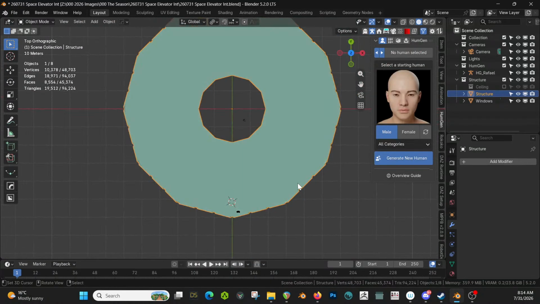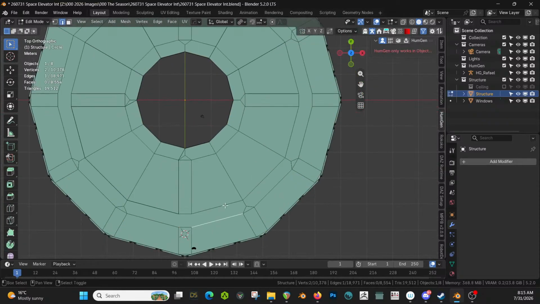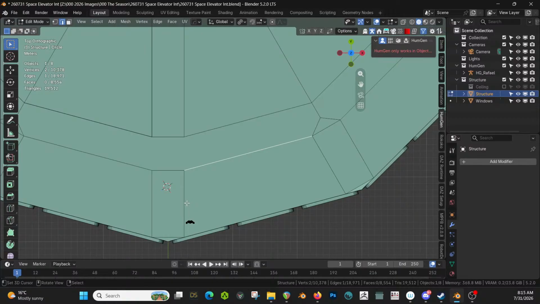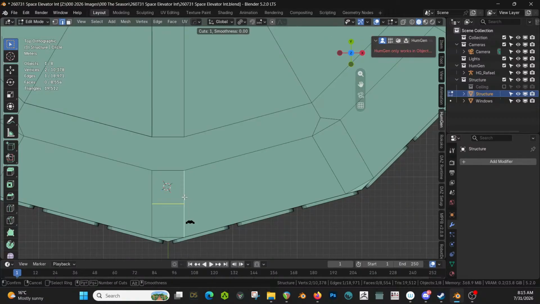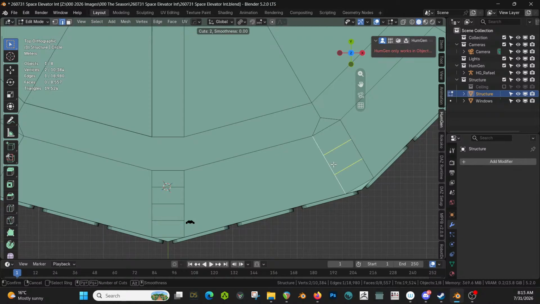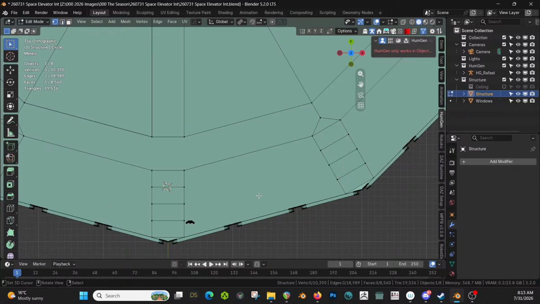Right. So we're gonna work down here for this one. And I think I'm gonna put 2 rows of seats into here. Maybe 3. What do you think? 3? 1, 2. Yeah, I think 3. 3 looks good. Okay, which means we need to now knife those together.